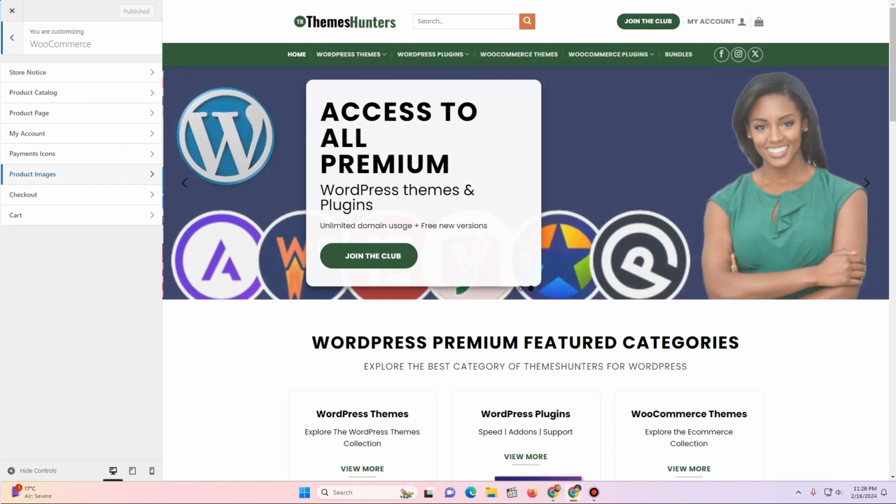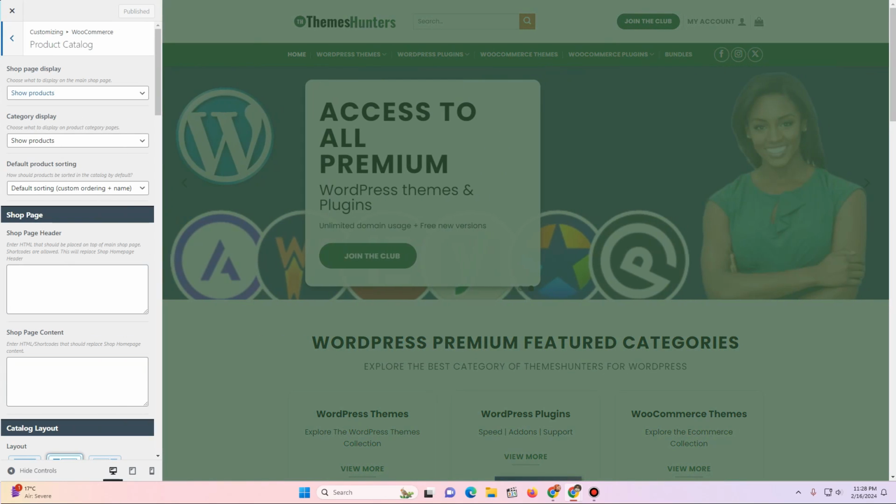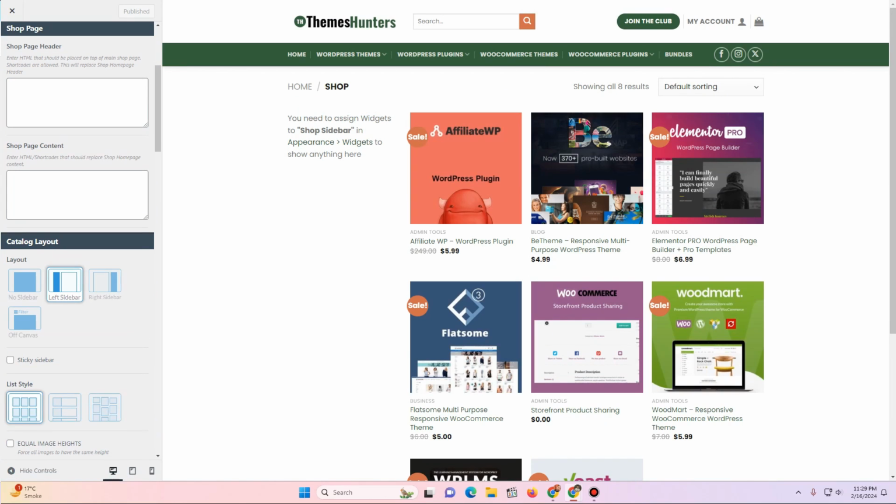So click on this WooCommerce, and once you click on it, click on this product catalog. This is going to be the archive page, the shop page for our website. So here you can see everything else is looking nice. What we only need to do is to add some sidebar to this widget area. And here you can see we have some catalog layouts available.